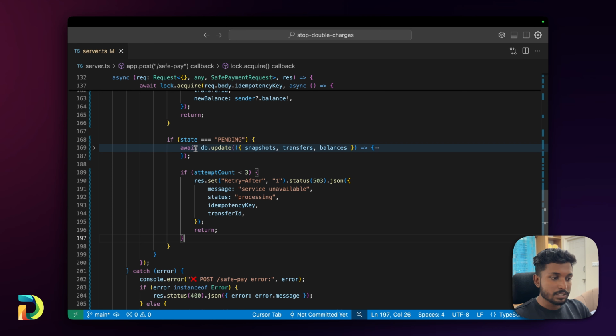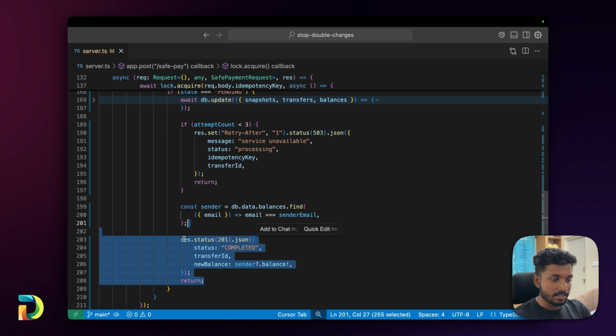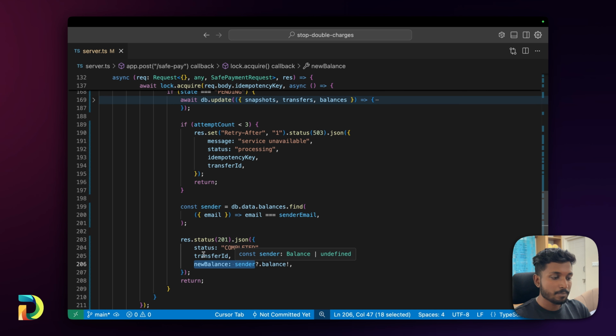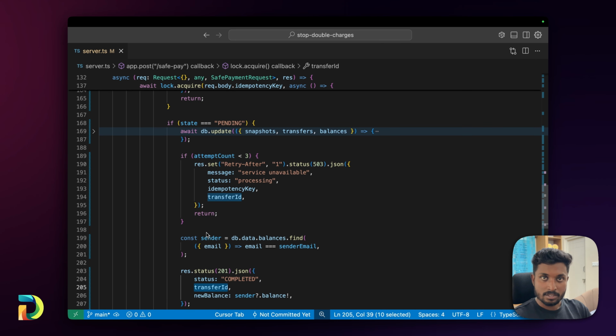That's the reason once we are out, we're checking if the attempt count is lesser than 3, then we just say service unavailable, please retry. And then we also return the idempotency key along with the response. If it is not lesser than 3, obviously it's greater than or equal to 3, right? Then we just get the sender and say, hey, here's the new balance of the sender and here's the transfer ID. Everything is done. It's completed. And that's it. So this is what we do if the snapshot exists. We check if the snapshot exists and if it's pending, we increment it. If it's done, we just return the data.